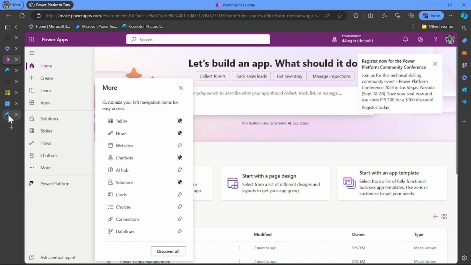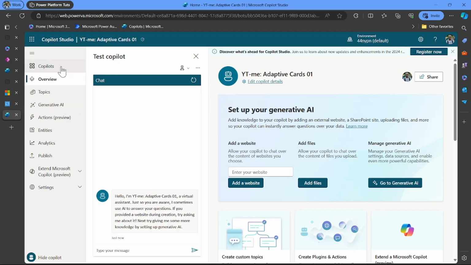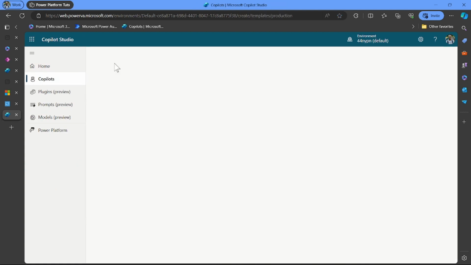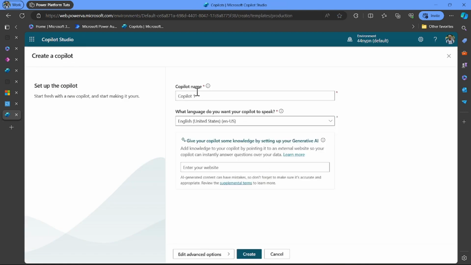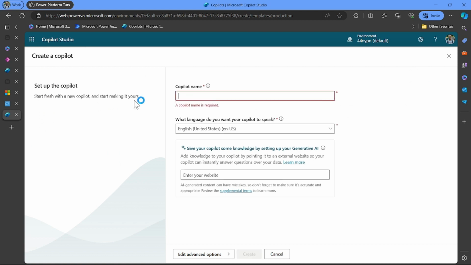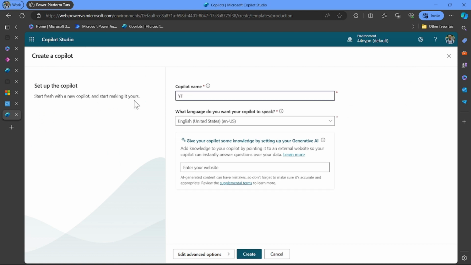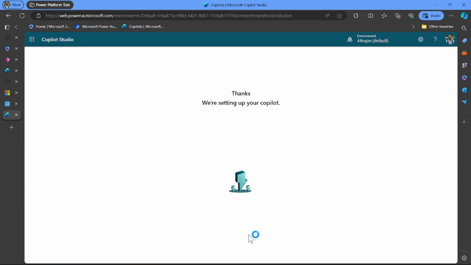So let's go into Copilot Studio and click on Copilot. Then we should create a new Copilot. I'll name it YT02. I'll leave the language at the default. I'm not going to use any generative AI capabilities of Copilot Studio. I'll just click on create to create my Copilot.